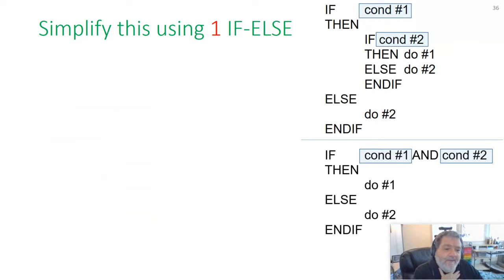Well, if you think about the table that we just looked at, it kind of looks like an OR table. Okay, we don't have true and false in the last column. We have do 1 or do 2, but the pattern was exactly the same.